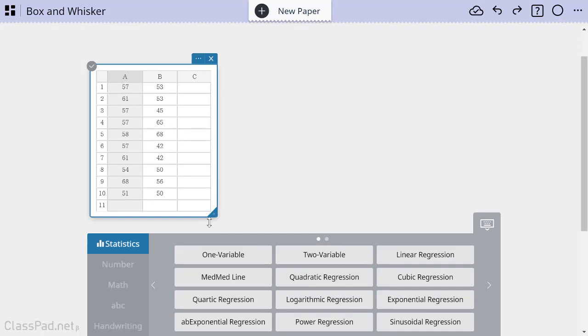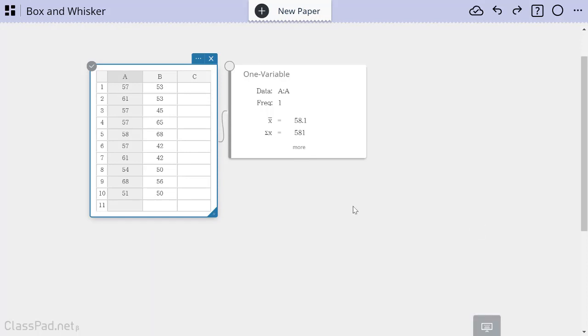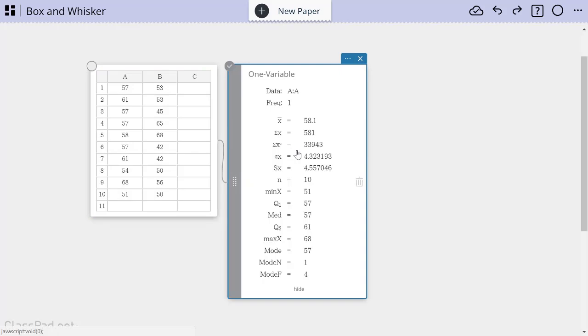And the first thing I might like to do is look at a one variable summary of the information in column A. So I can click one variable there. Let me hide my soft keyboard and select more. And I can see some of the statistics that can be generated off of column A. Notice in data here, it shows me that column A has been selected.